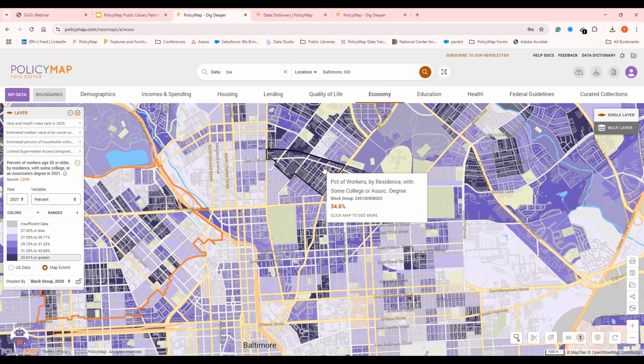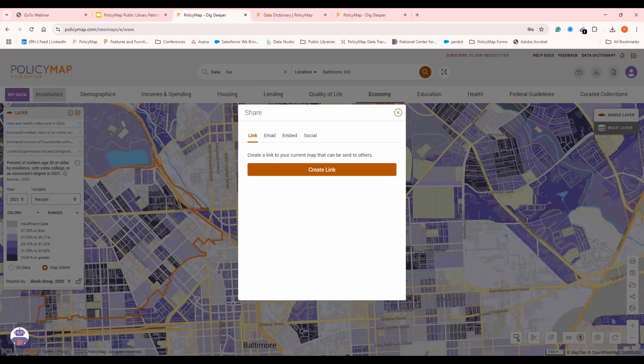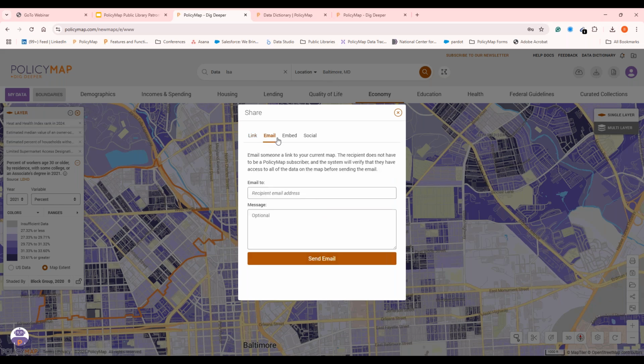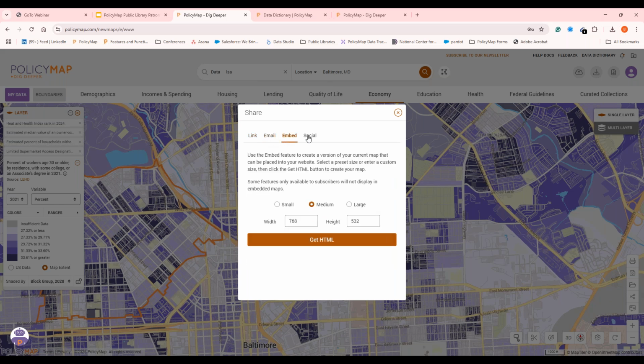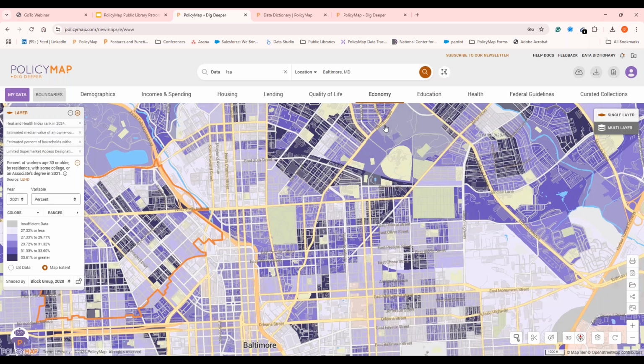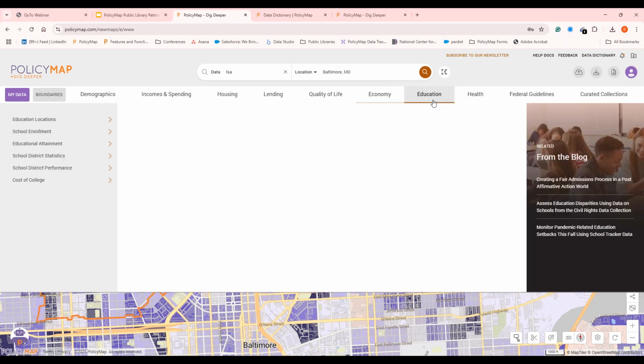So having access to this data is extremely helpful, and I can also share this data. So this is data that can be shared through email. It can be a map that's embedded, or I can share it via social. So really a great way to be able to access this data, share this data, and make sure that anybody who has specific questions about the data, you can get them more information as well.